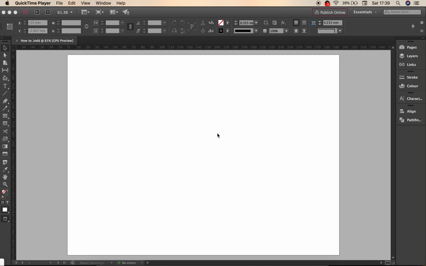So you're wondering, how do I create a new document in InDesign? I'm using InDesign CC, and all InDesigns have made it very easy for you, whether you're using CS6 or anything earlier, it doesn't matter. But there are two ways to do this.